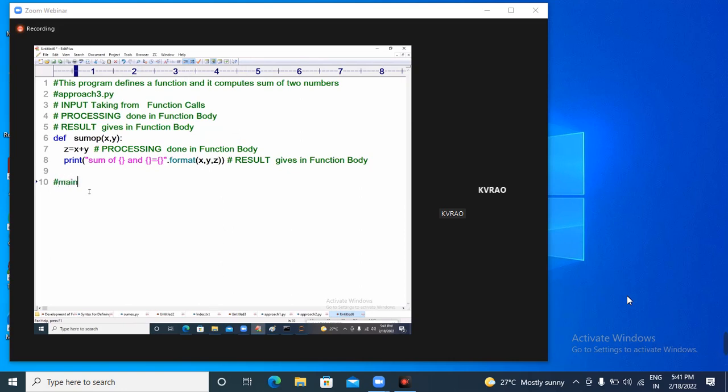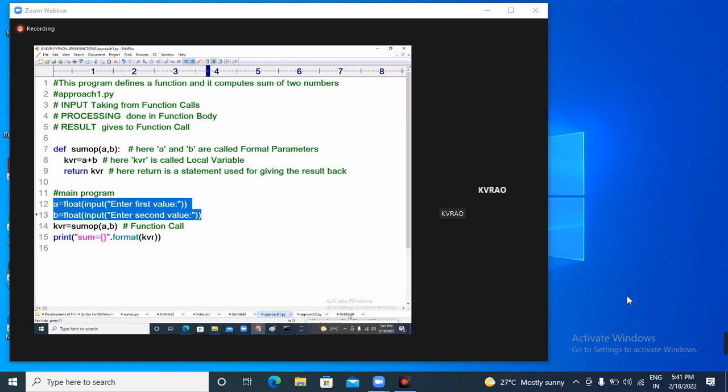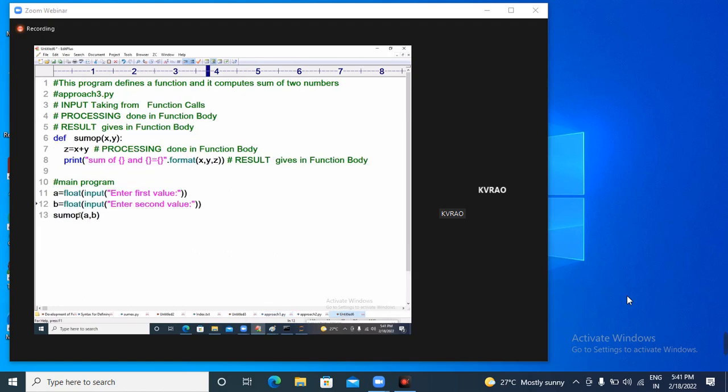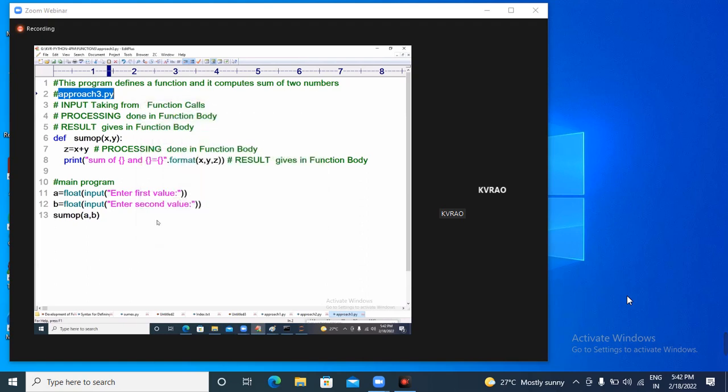Now the main program I will define. sum_op(a, b): what are a and b? They are the inputs coming from the main program. Here I am writing a, b, just taking the values. The result is printing. I am not using a return statement here. Don't get confused, because these are the ways and means to do this. Save this code as approach number 3.py. Execute this code.